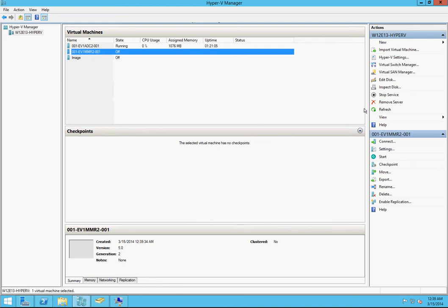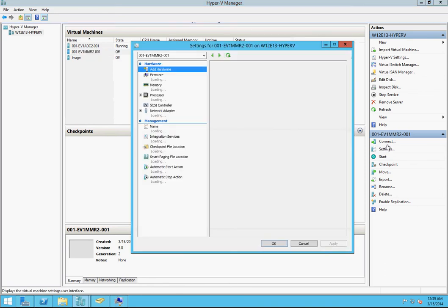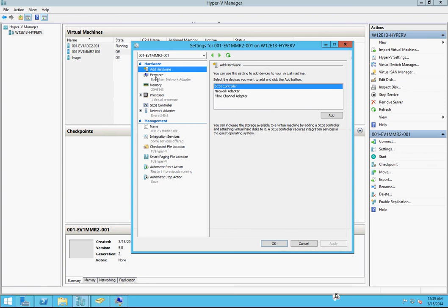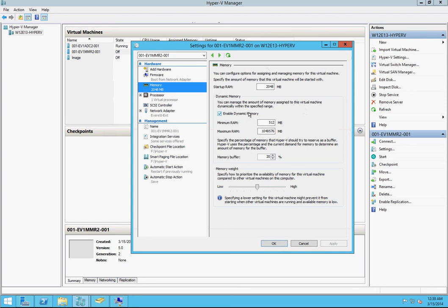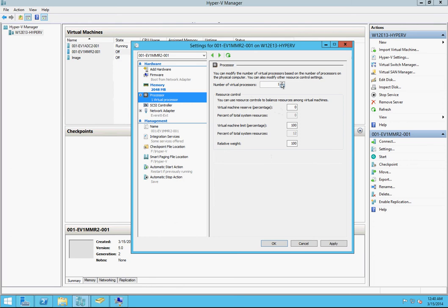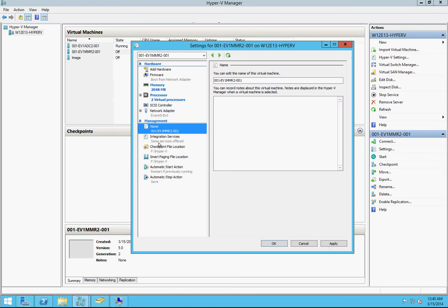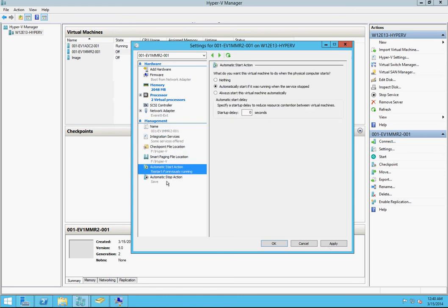Going to come back in here, go to settings. So I'm going to make the minimum 248, the maximum W12E13 2. Okay.